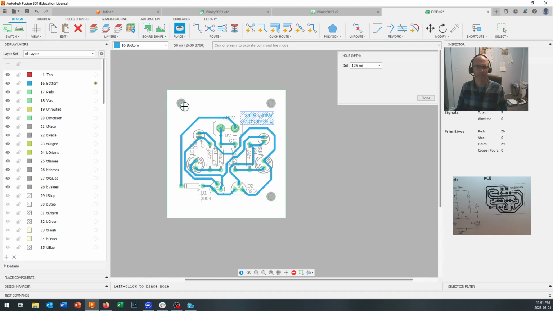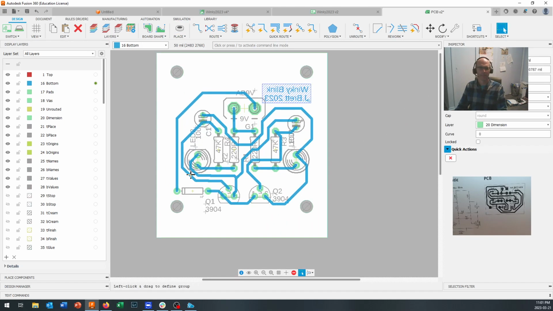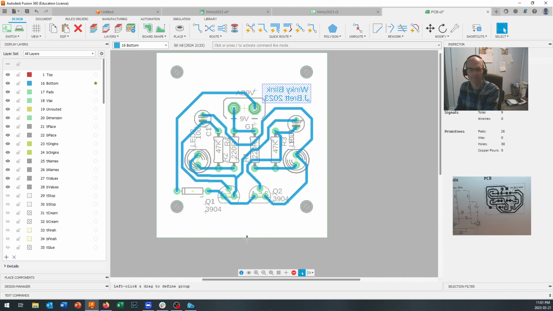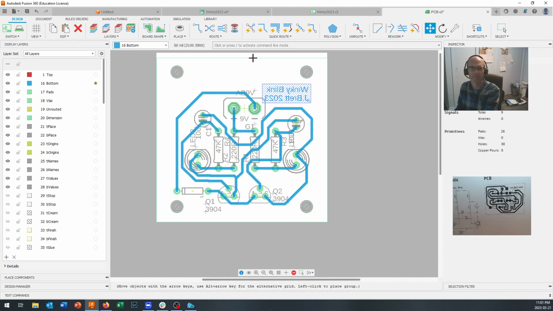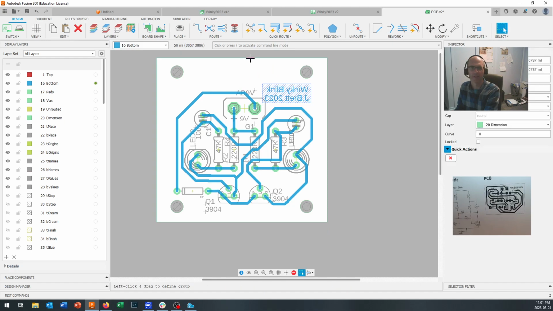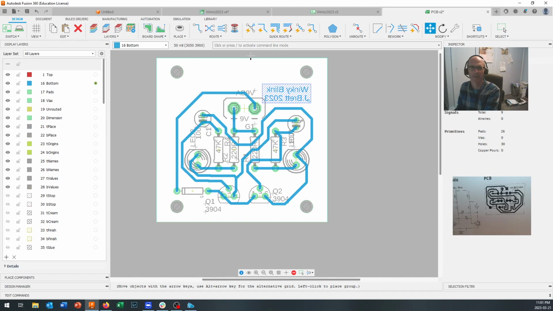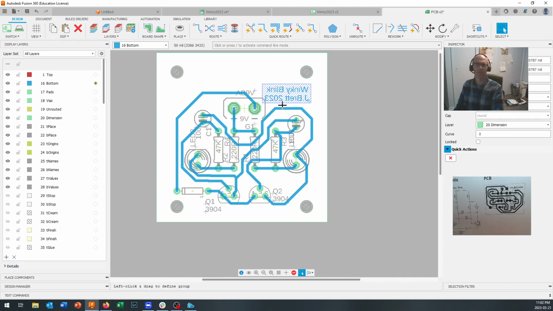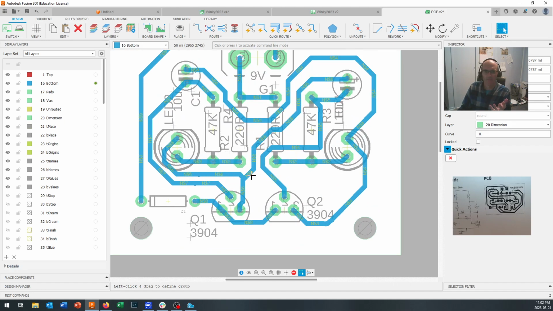Try and line these ones up so that they're nice and square. The tools for doing this aren't quite as good as in regular Fusion 360, but we can say done, hit escape. We've got our name on it. Brought the edges in a little bit right there so we're not wasting a lot of space. About like so.